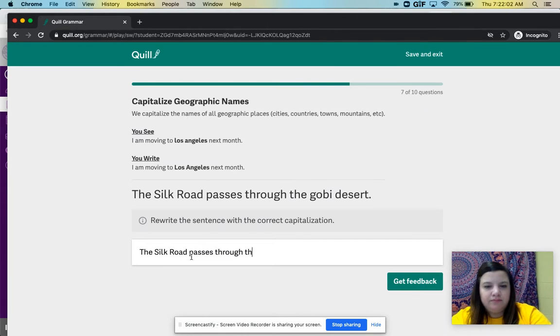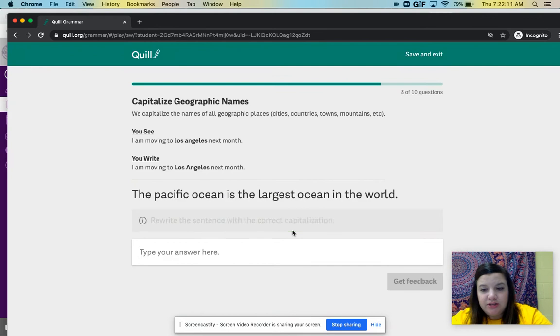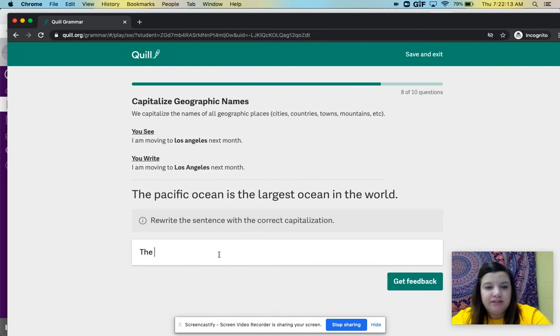Okay. If you forget things like punctuation, it will also tell you, right? Proofread, check your punctuation. So it's just a good reminder, even if capitalization is the skill that you're working on, it's still going to give you other reminders as well.